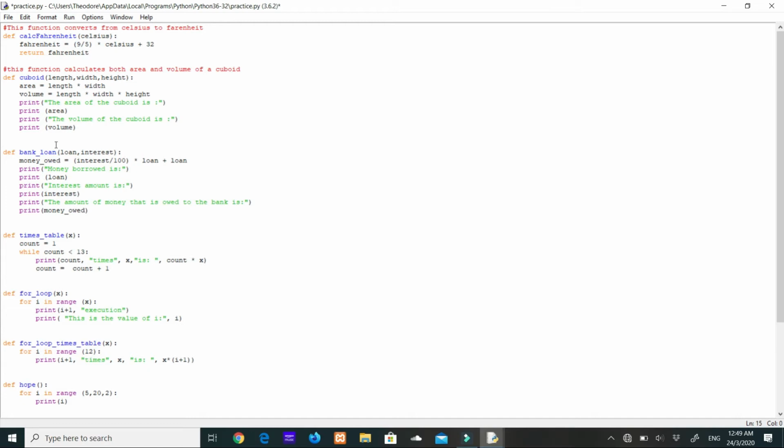So let's continue and see if we can figure out what this function is doing. We take a loan, we take interest, and it calculates the money owed. Okay, so now we know what this function is doing. This function tells us how much money is owed based on the loan and interest amount.